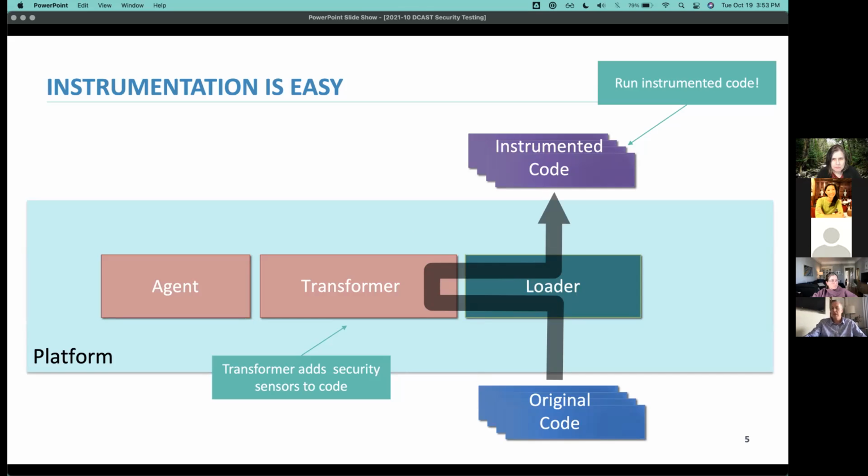So this code, the instrumented code behaves just as though you'd written these security checks into the source code itself and compiled it and run it. We're just adding these calls later because it's very difficult to get development teams to all add code to their applications, but we can add it dynamically this way. Everybody with me so far?